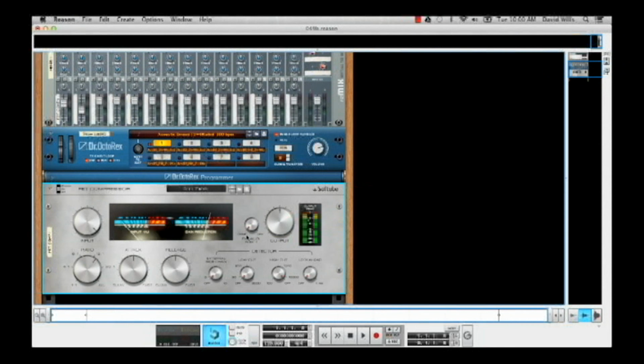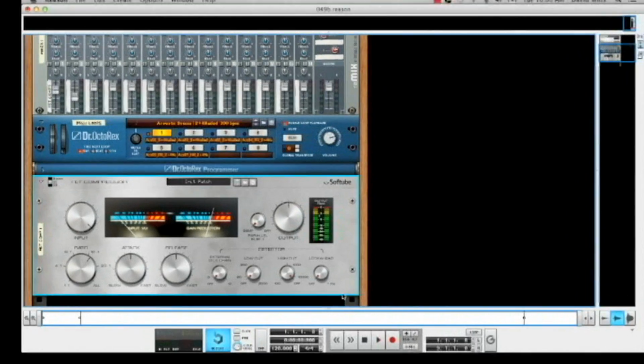It makes it a lot easier if you have a bunch of these instances across kick drum, snare drum, vocals, bass, things like that. It just works out really, really well because there's no extra wiring needed. Let's have a listen to this.